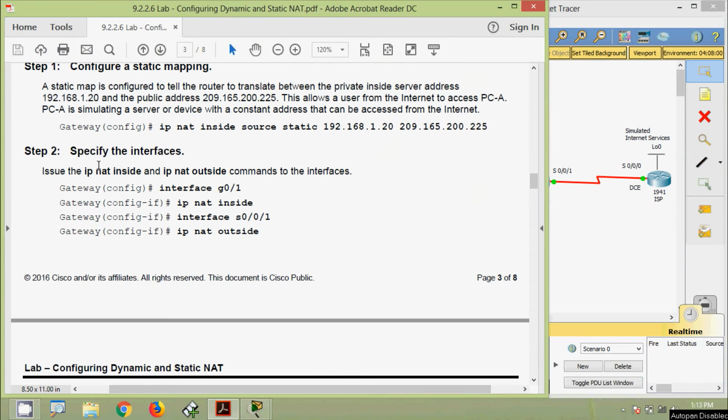Coming to step 2, specify the interfaces. Issue the ip nat inside and ip nat outside commands to the interfaces. So here we can see those commands. For the interface G0/1, it's ip nat inside, and for the interface serial 0/0/1, ip nat outside.